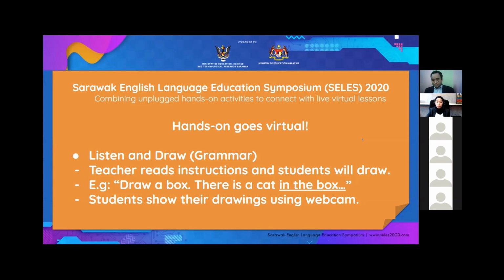Okay. So at the end, students will show their drawing using the webcam. Just maybe 1 or 2 minutes, everybody show your drawing so we can see whether the students are following the instructions or not. So this is a very simple activity, but hands-on and can be done virtually during our live classroom. Okay.